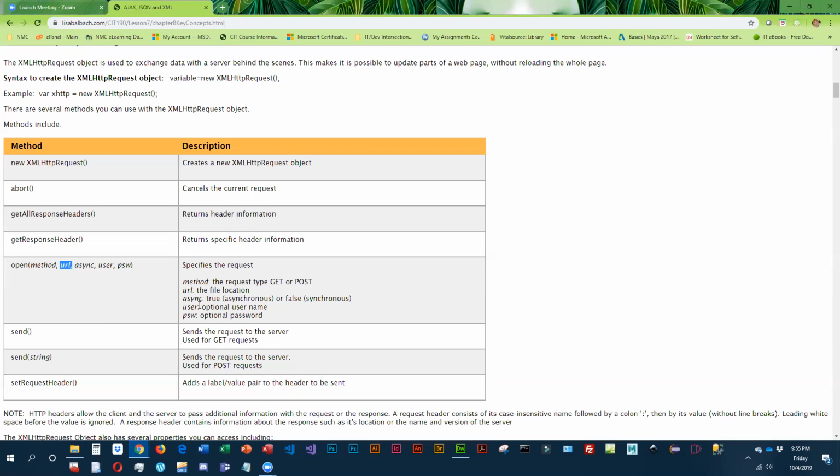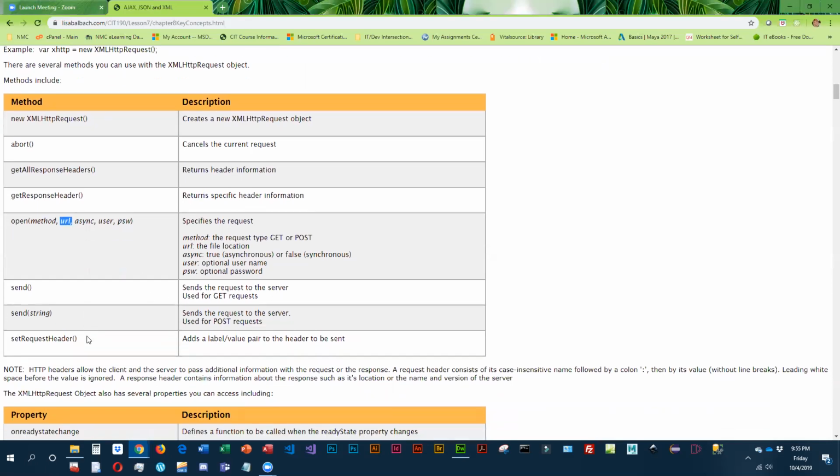Okay, so you want asynchronous set to true. You can pass it a username and a password, but you do not have to. Those are optional. Then we have send, and this is where you send the request to the server. You can also do send string, and the difference is send is used for get requests and send string is used for post requests.